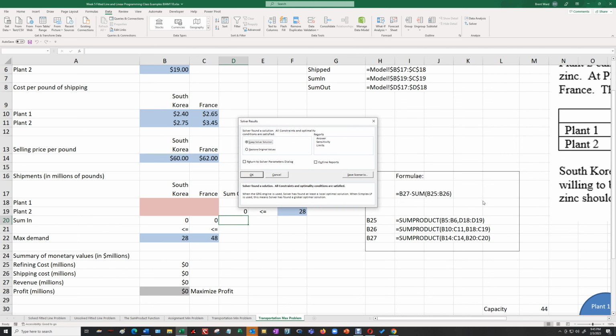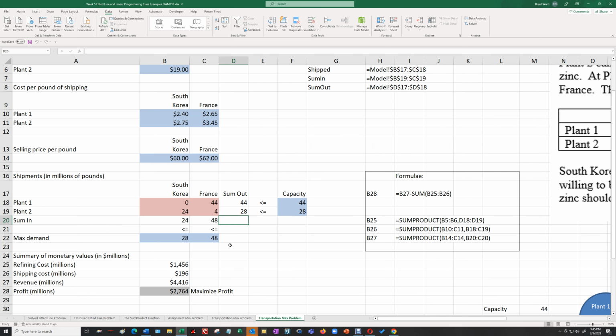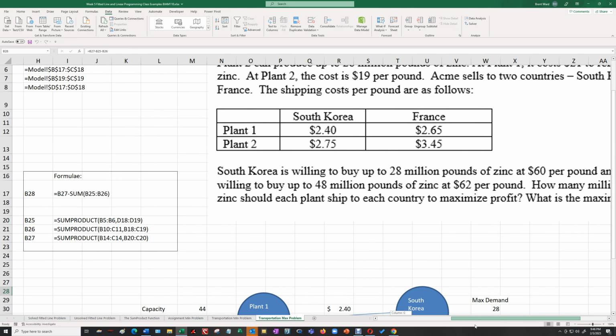We make sure this box is checked, and we go with the simplex method, and then click on solve. It found a solution, and what that says is we should ship 44 units from plant 1 to France, 24 units from plant 2 to South Korea, and 4 units from plant 2 to France. And that means our total profit will be 2,764, or 2.7 million. It's probably in millions. And that's how we solve the problem.